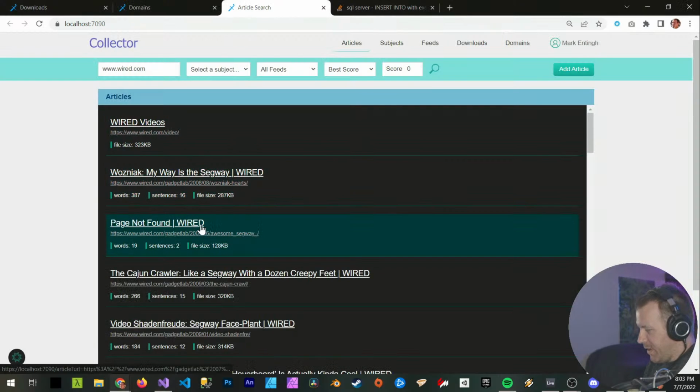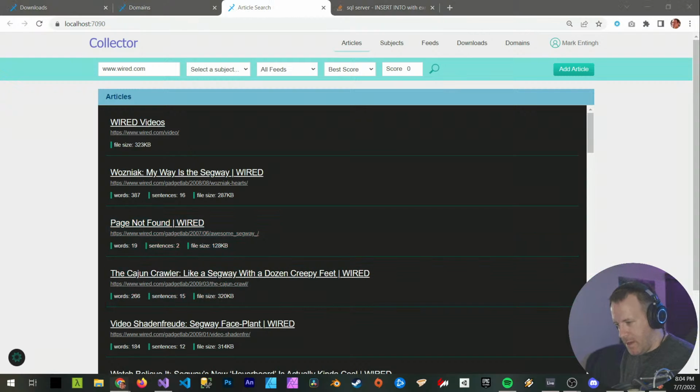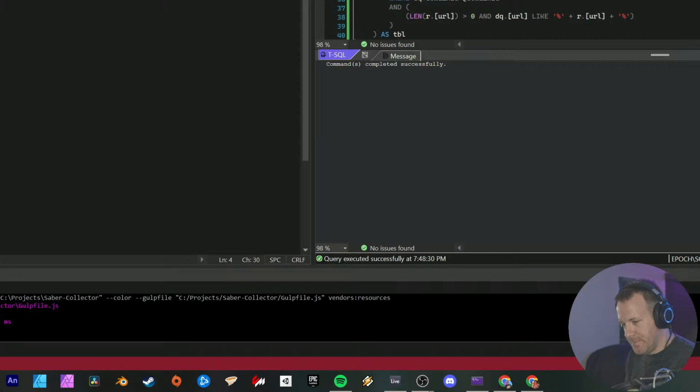Because, like, page not found, really? I should be able to click on this and bring up the domain settings somewhere. Like, the domain should be here, and I click on the domain and a pop-up modal allows me to modify the domain. Let me think about this for a little bit.